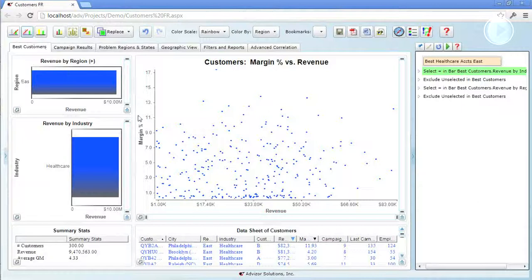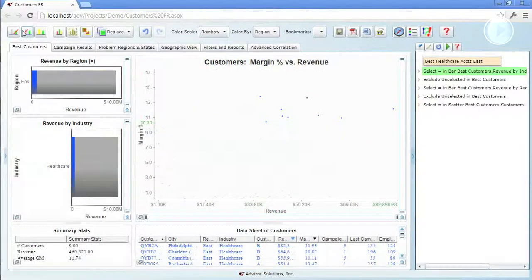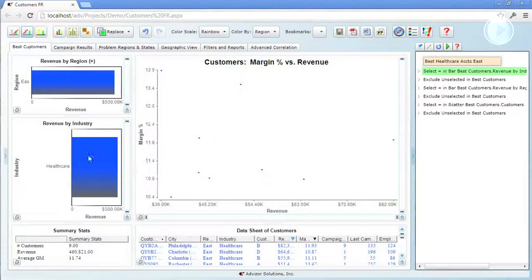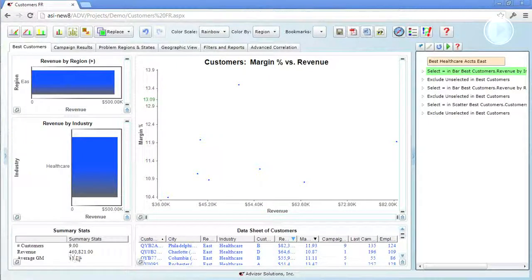And now I want my best customers from the East who are in the healthcare industry. So that would be customers in the top right quadrant of the scatter plot. So I'm just going to sweep over the top right quadrant and get rid of everyone else. And so I've selected 9 customers totaling about $460,000 in revenue.